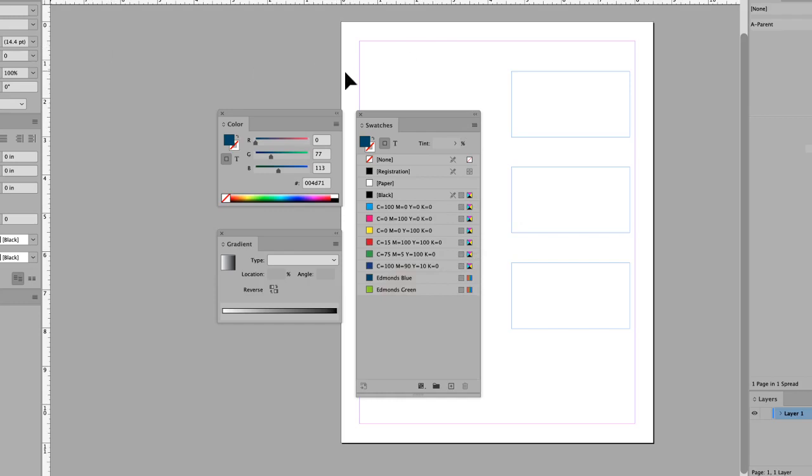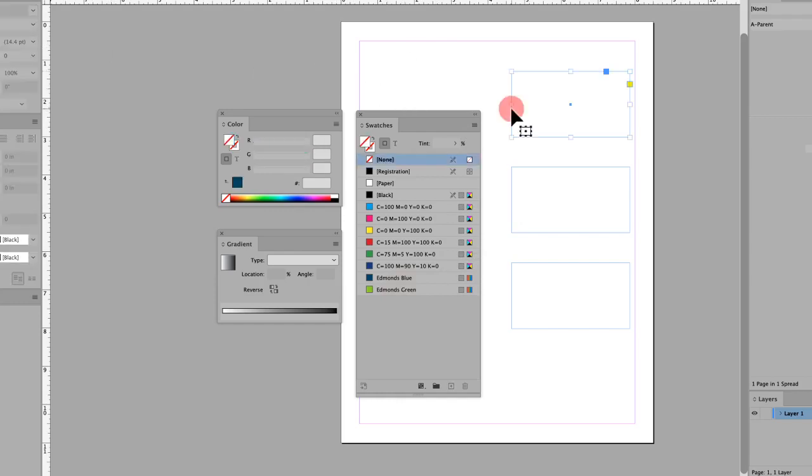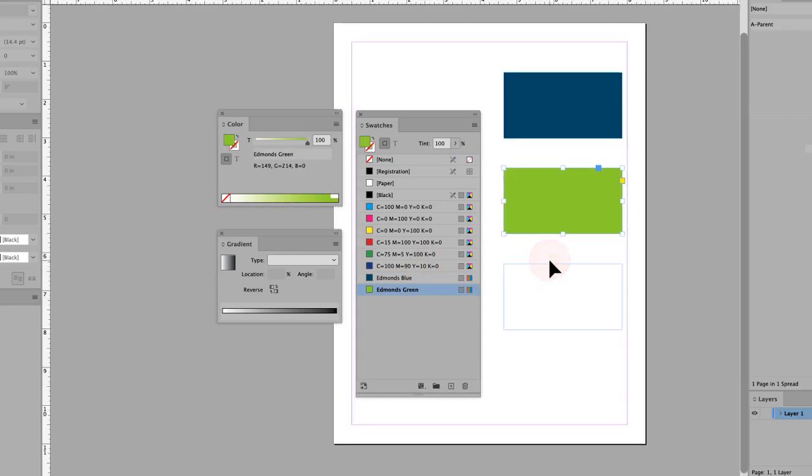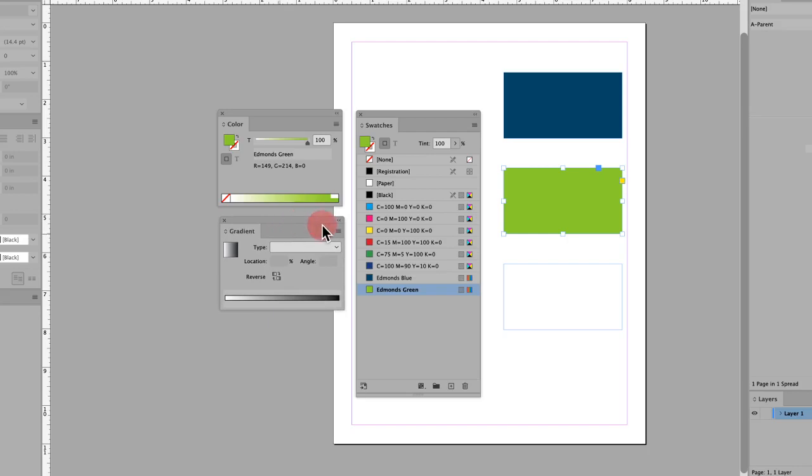And then now from here, you can just simply choose your box and then choose your color that you want to make that Edmunds blue, and make this box Edmunds green. And then this one here, the third box, we're going to do the gradient. So the gradient panel here basically is fairly straightforward. You have a black-white gradient that starts off with. You just simply pick up the color and then place it somewhere on that line.